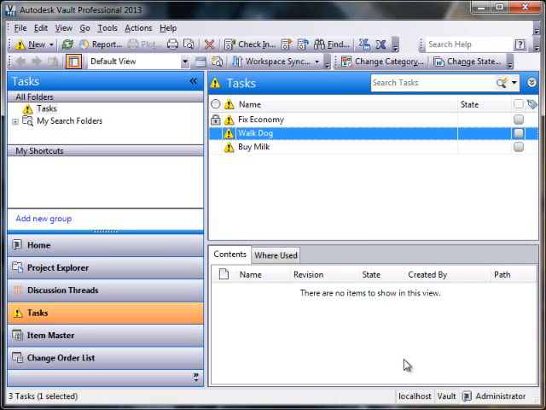Anyway, that's just a quick overview of the utility. So hopefully you find it useful.